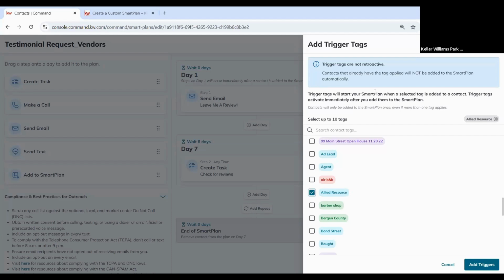So I just completed a deal and I worked with Max from Alpha Moving for the first time. I add Max into my database and then I go and add the testimonial vendor tag to it. As soon as I hit save, he will then be added to the smart plan and will receive the day one steps immediately. Because you did that first. Because I did that first, exactly.